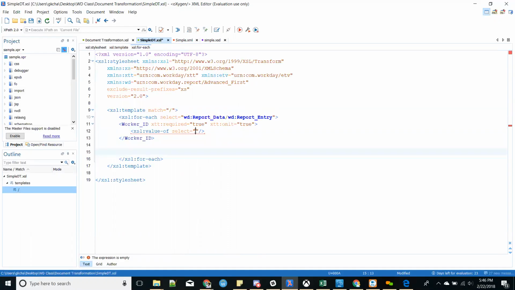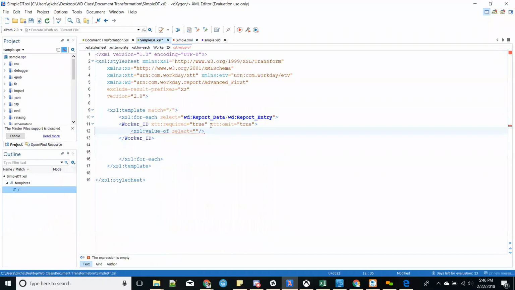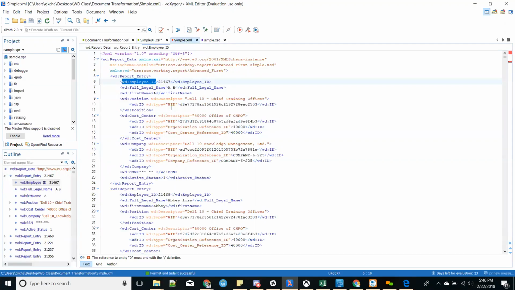Now my value of select will be simply coming from my employee ID. Okay. So within this simple code, I'm saying for each report data slash report entry, give me an employee ID, but only give that record where an employee ID equal to true, or if employee ID is available. If not, omit that record. Right? You can write this anywhere, right? And then let's go for a different record now. Let's see what else I have.